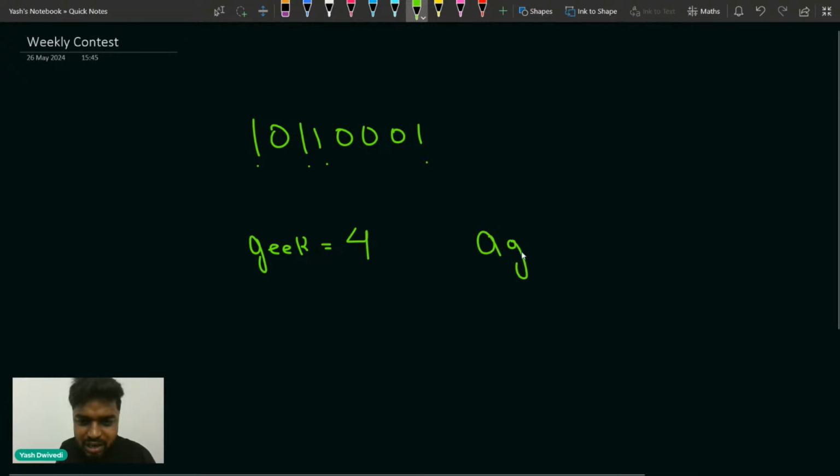Now how many votes are against geek? Whichever votes are 0, those are against geek. So how many votes are against geek? The number of votes that are against geek is 1, 2, 3, 4. So you can say that 4 votes are against geek, right?